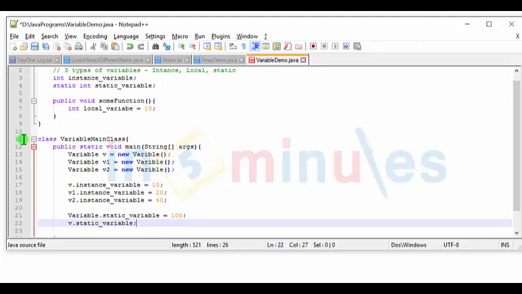But we stick to conventions, and whenever we are talking about static variables or static functions, we will access them using the class name. That is the enclosing class name, the class which holds those variables or the methods in this case.